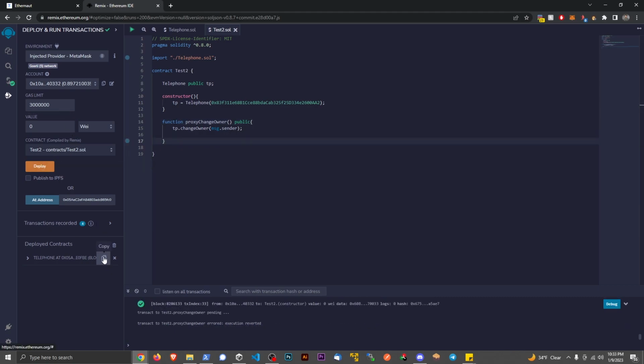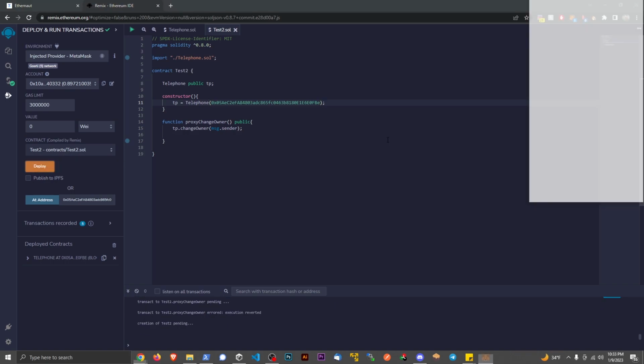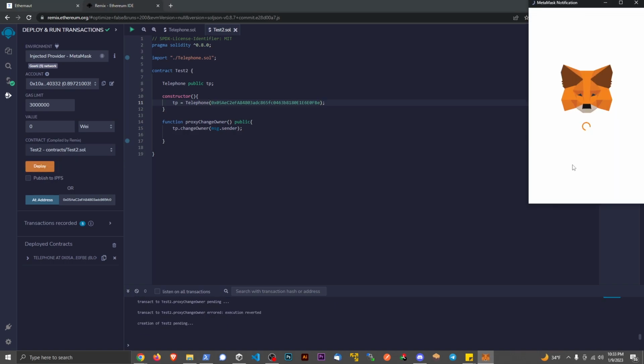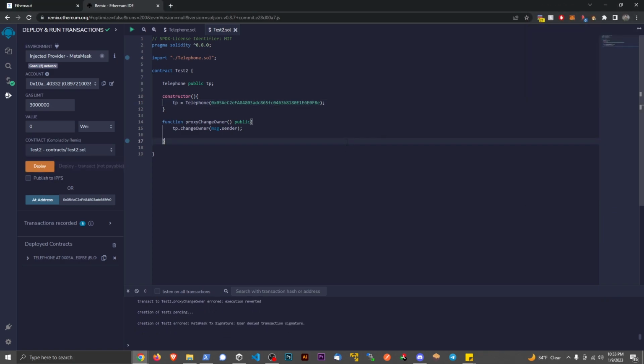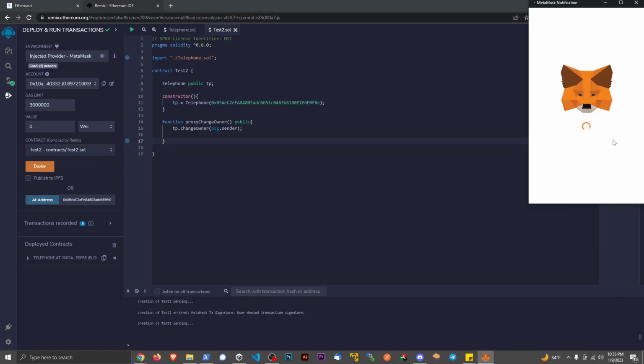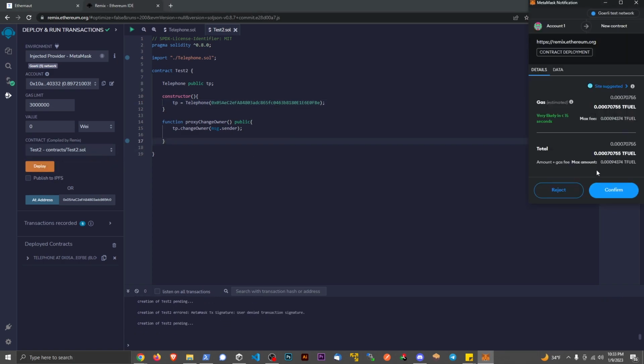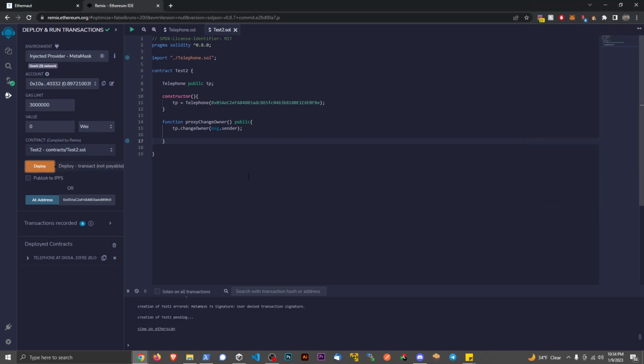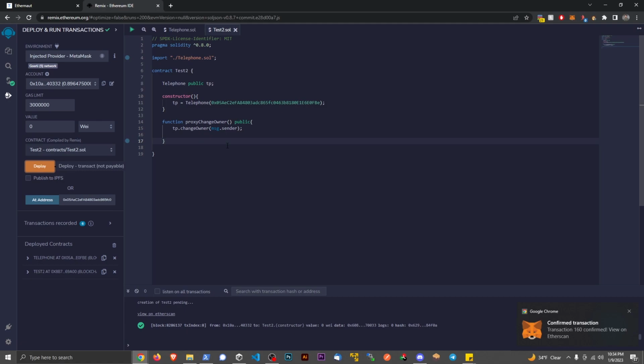And guys, I apologize. One more thing I forgot to do is copy the telephone address and paste that right there, because now we want to load the telephone contract at this address. So now let's deploy it. Actually, I don't even know if I saved that, so we're going to reject this transaction very quickly. Save, and then deploy it. And confirm. And we are almost there. Cool. So now that transaction went through.